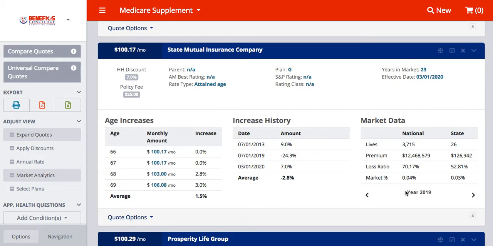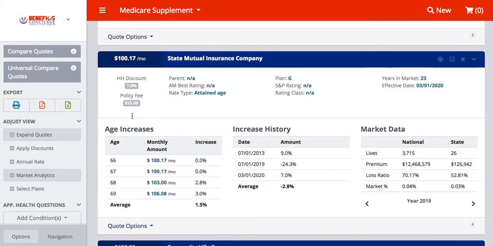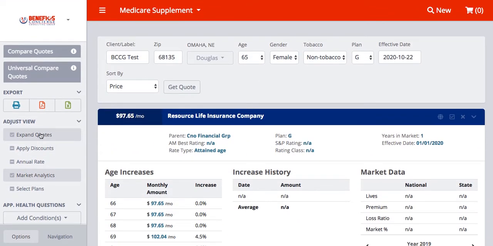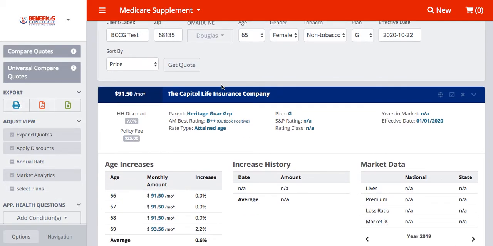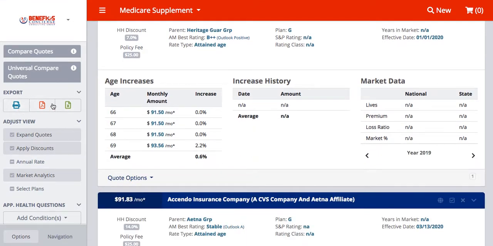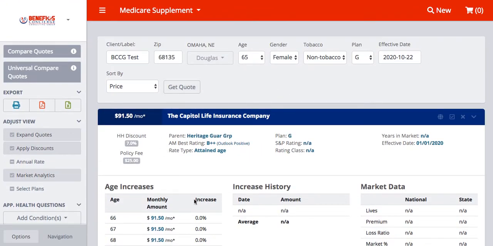The market data shows us on a national and state level the number of lives that are covered, the premium amount, loss ratio, and market percentage. You can also toggle between the years to see how this has changed over time. On the left-hand side of our screen, we can change the view by expanding or contracting our quote results, applying the discount if there is one, seeing what the annual rate is, removing and adding in the market analytics, and then viewing select plans in our results. We can always export this entire quote list results by doing a print, a PDF, or an Excel export. And that would print the entire list results.